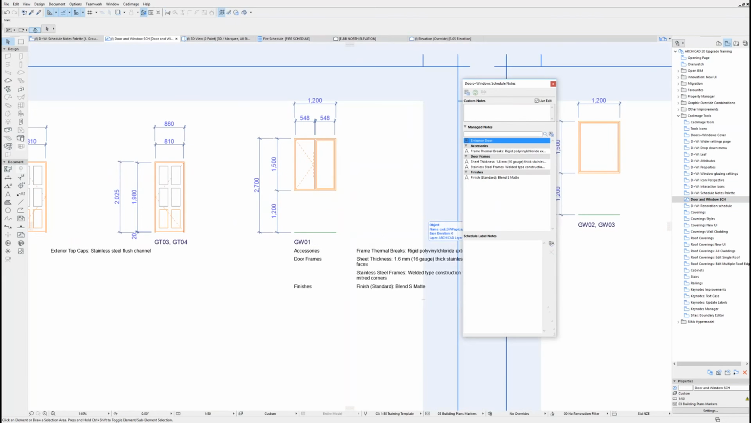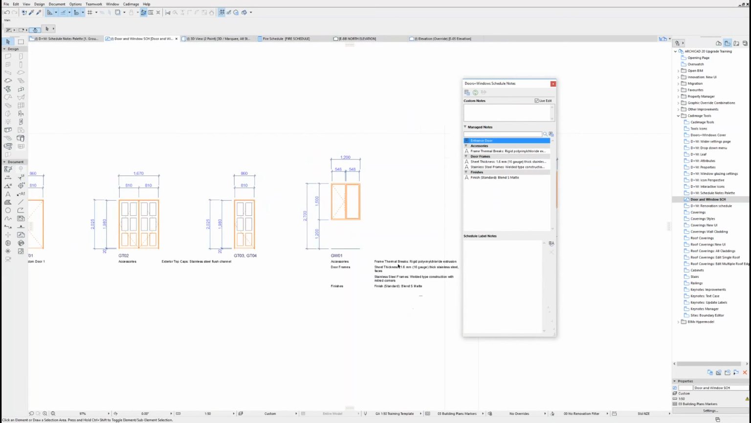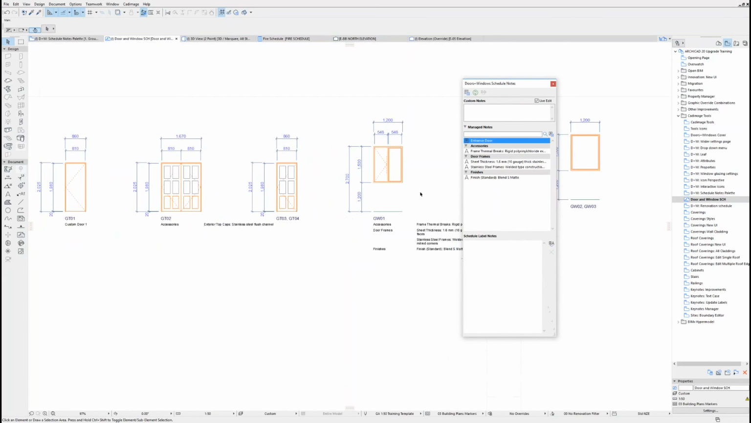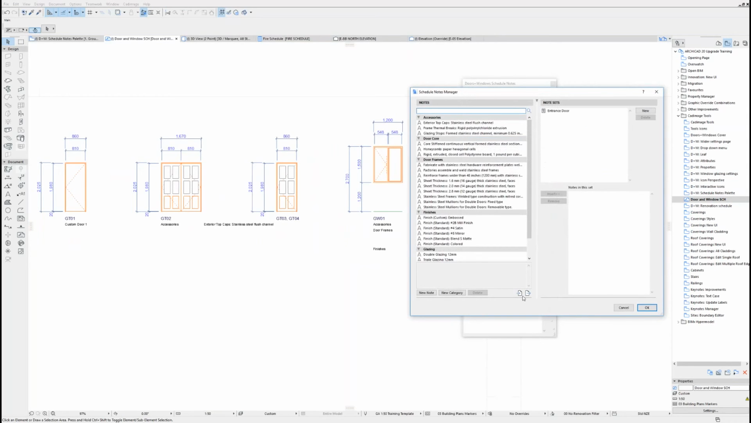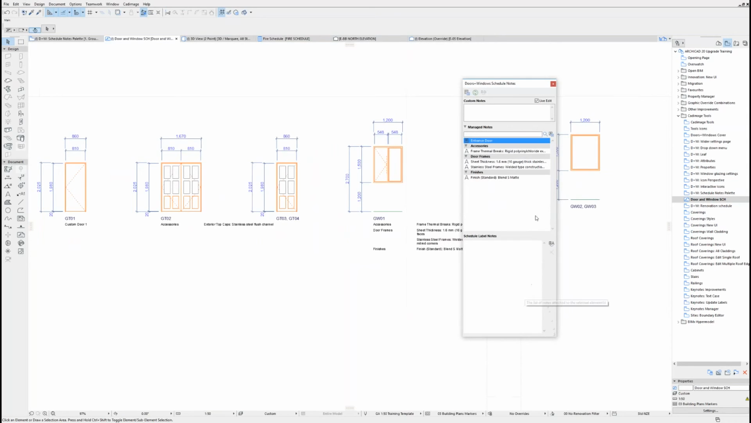So just keep this in mind. This can save you a lot of time creating and adding notes to your project, because now it's easier to get the notes across different projects using this manager to import and export those notes.